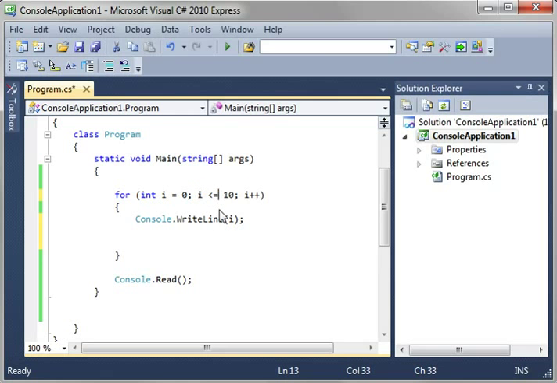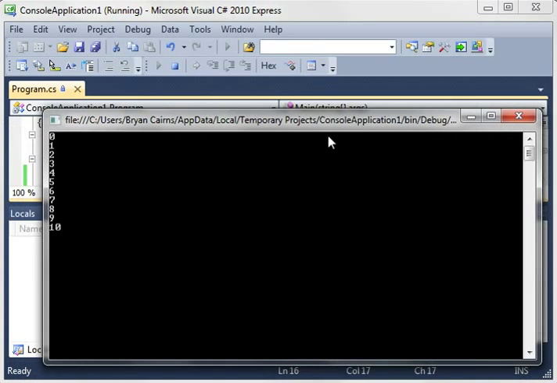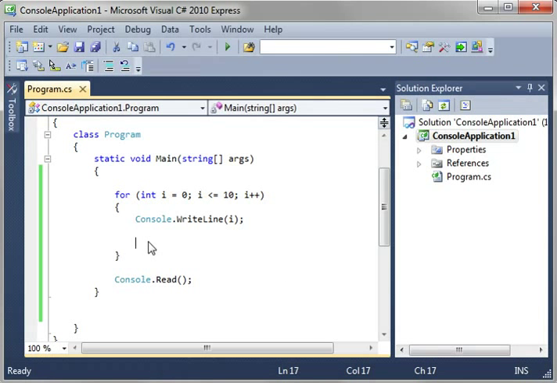Now if you wanted the 10, you could say less than or equal to 10, and it'll count from 0 to 10, or 11 numbers. Let's test that just by F5. Sure enough, 0 through 10. There's our 11 numbers. Yes, 0 is a number. That's something you're going to have to get used to in the programming world. So that is the for loop.